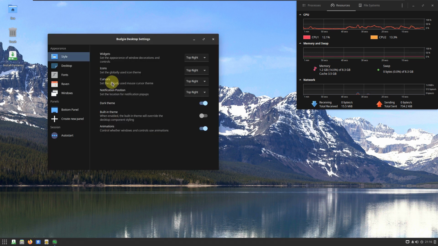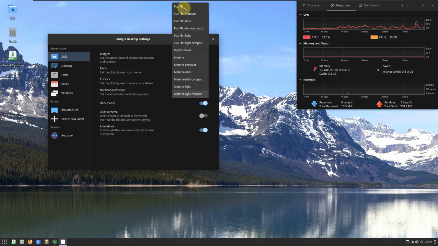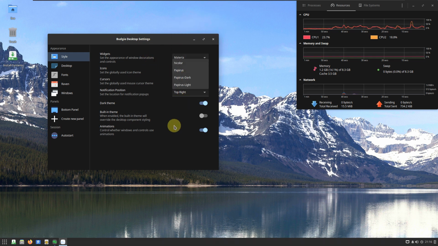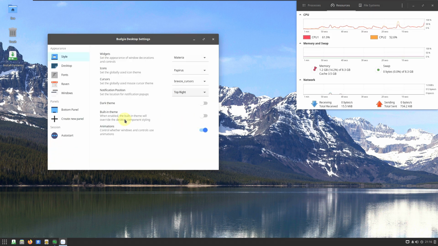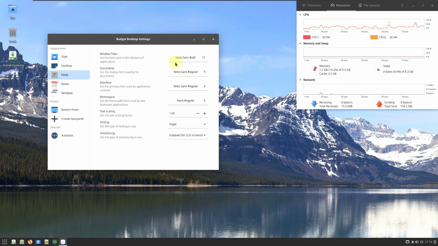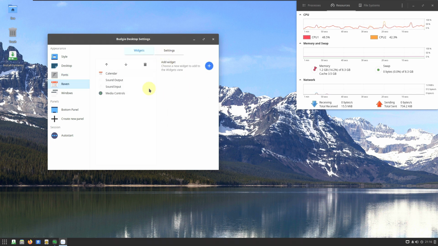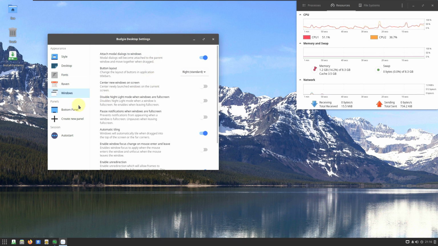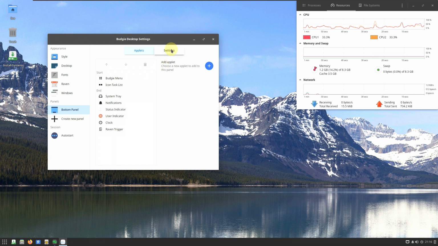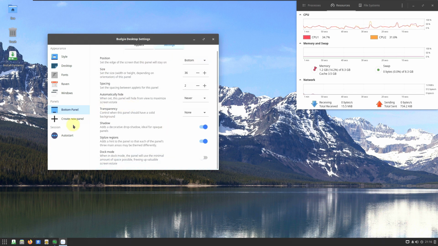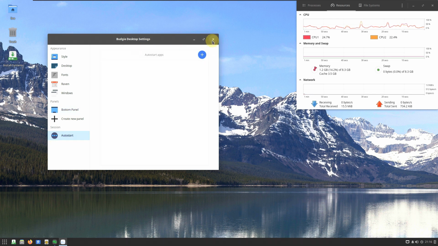Let's check some of the customization of the desktop. Style, you can change the widget, the icon themes, cursors, notification position, dark theme or light theme, animations, built-in theme, desktop, fonts, Raven, Windows. So these are all the same things which you get in older versions too. There is nothing new here, just the applications and some of the customization which you already saw on their website.